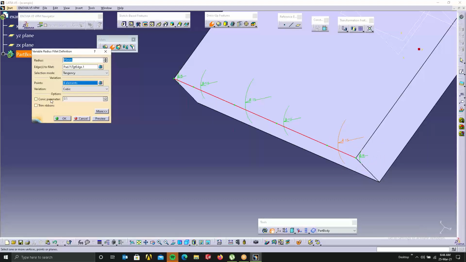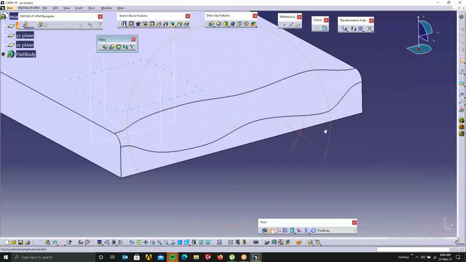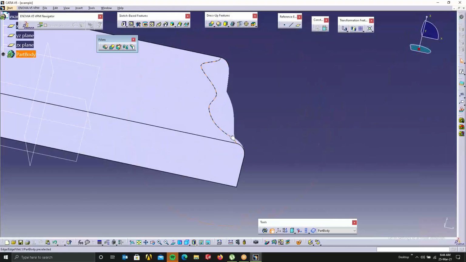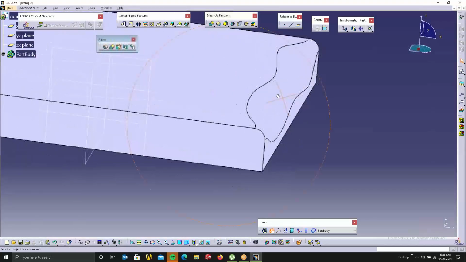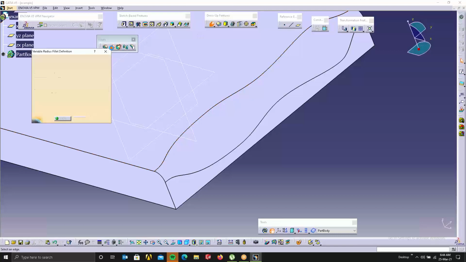And I'll click OK. Rest all is same. Conic parameters is same. Trim ribbons is same. Everything else is same. So you can click OK, and you can see variable radius. One side the fillet is more, one side it is less. So this is your variable radius.